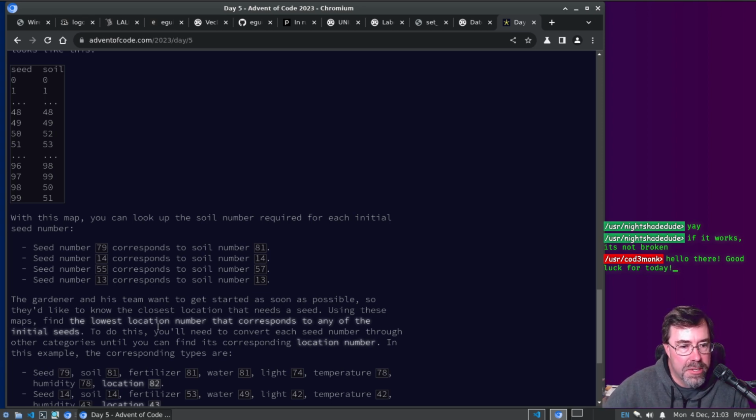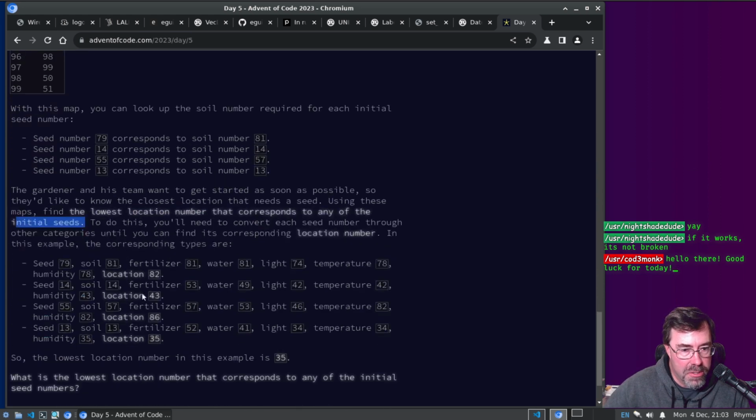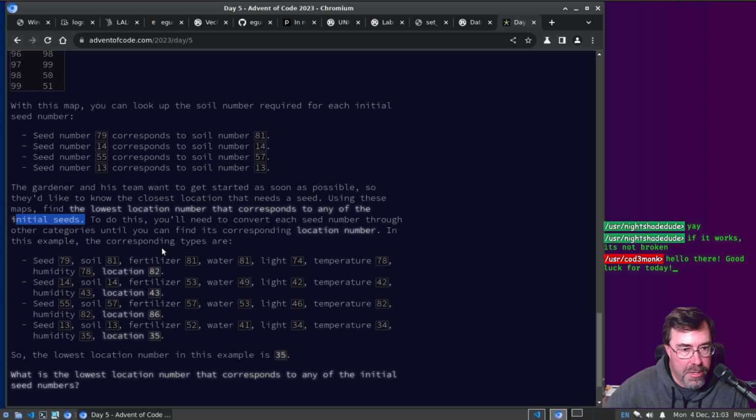The gardener and his team want to get started as soon as possible, so they'd like to know the closest location that needs a seed. Using these maps, find the lowest location number that corresponds to any of the initial seeds. To do this, you'll need to convert each seed number through other categories until you find its corresponding location number.